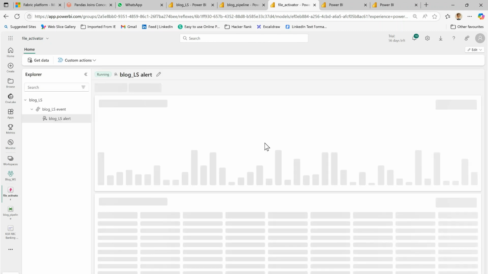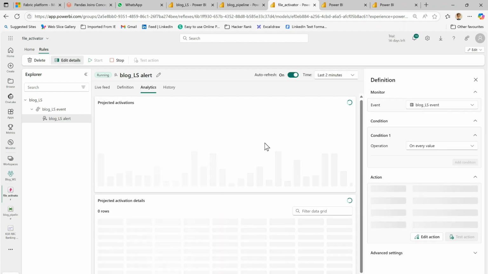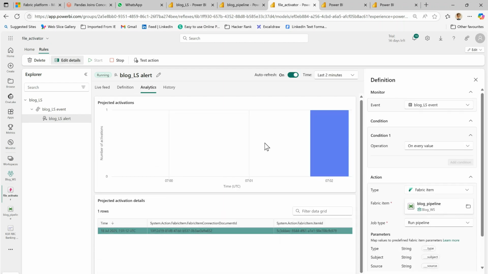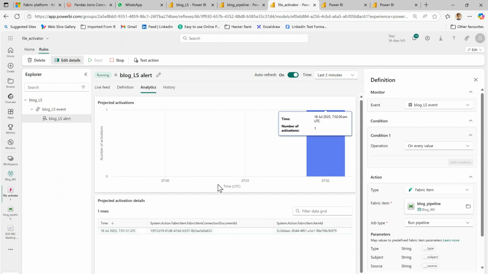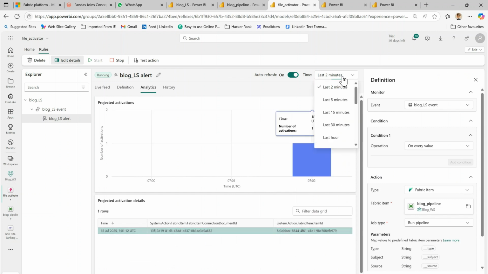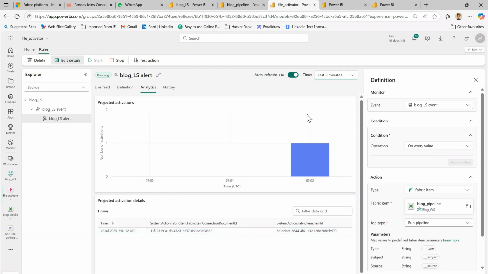Now the web page is refreshed. It's opening. See, actually here it is taking UTC time, that's why it took 7:02. There is an event recorded. Okay, now what we will do, we will select last 5 minutes. Okay, there is an event recorded in the last 5 minutes.